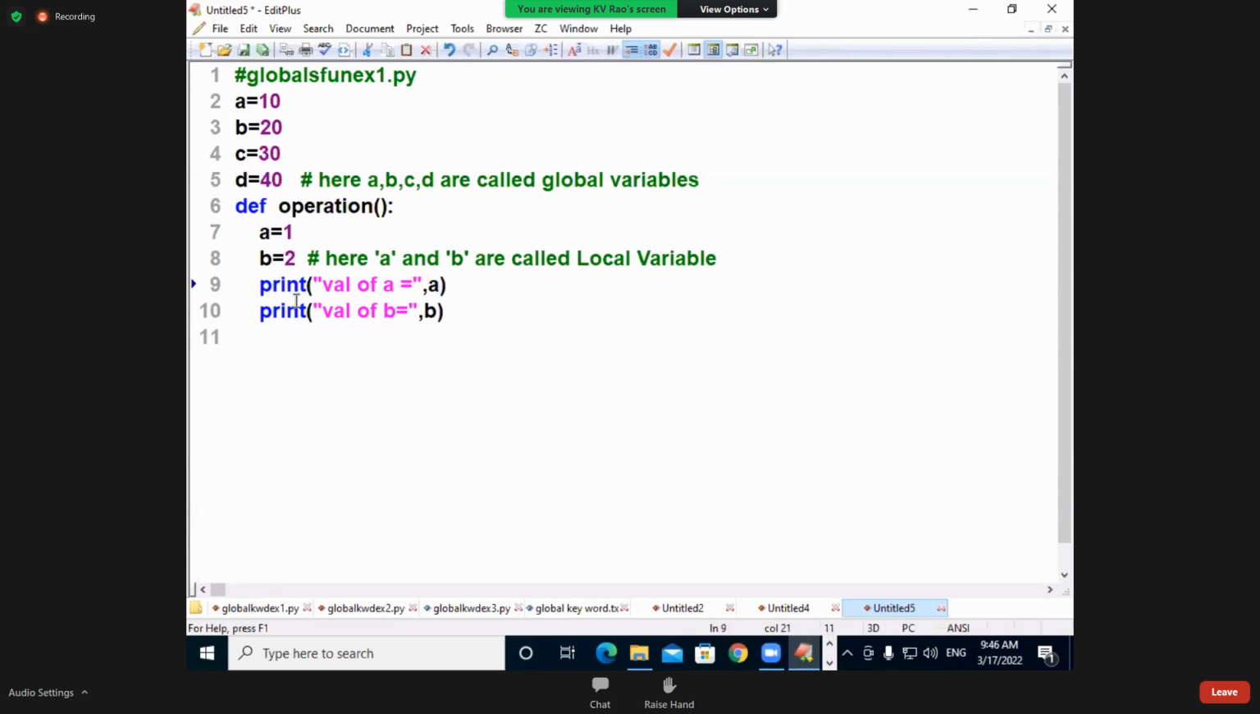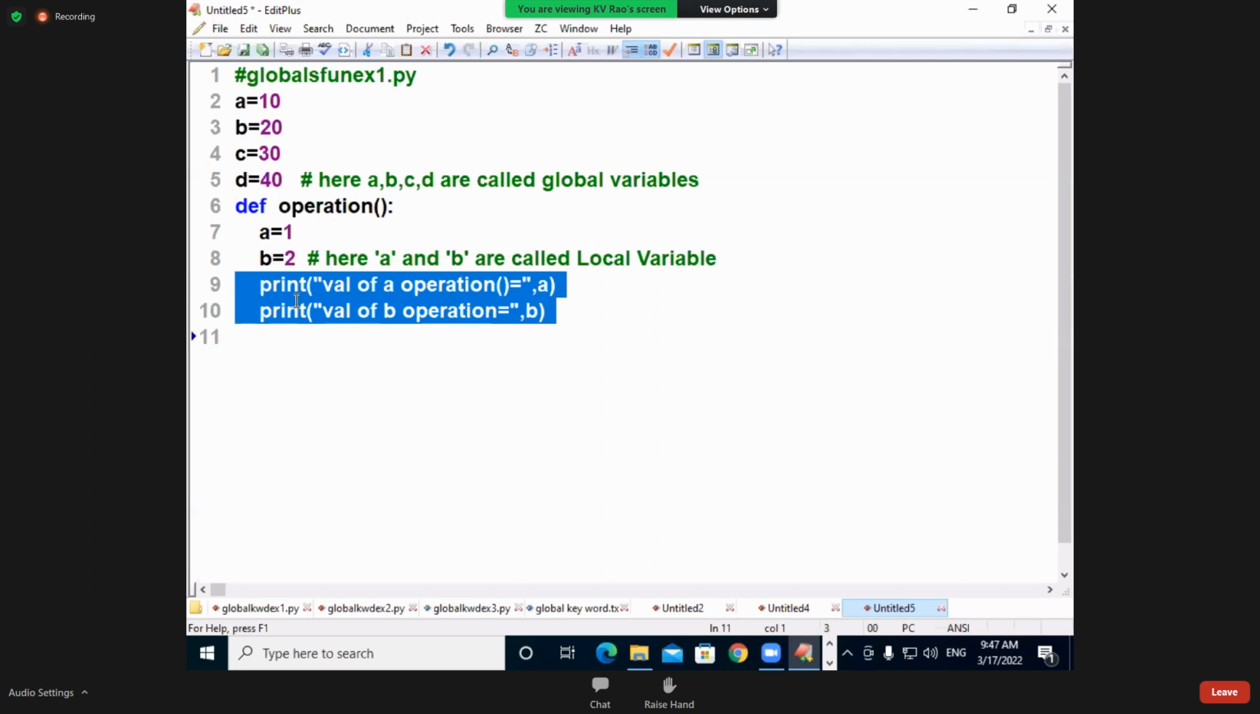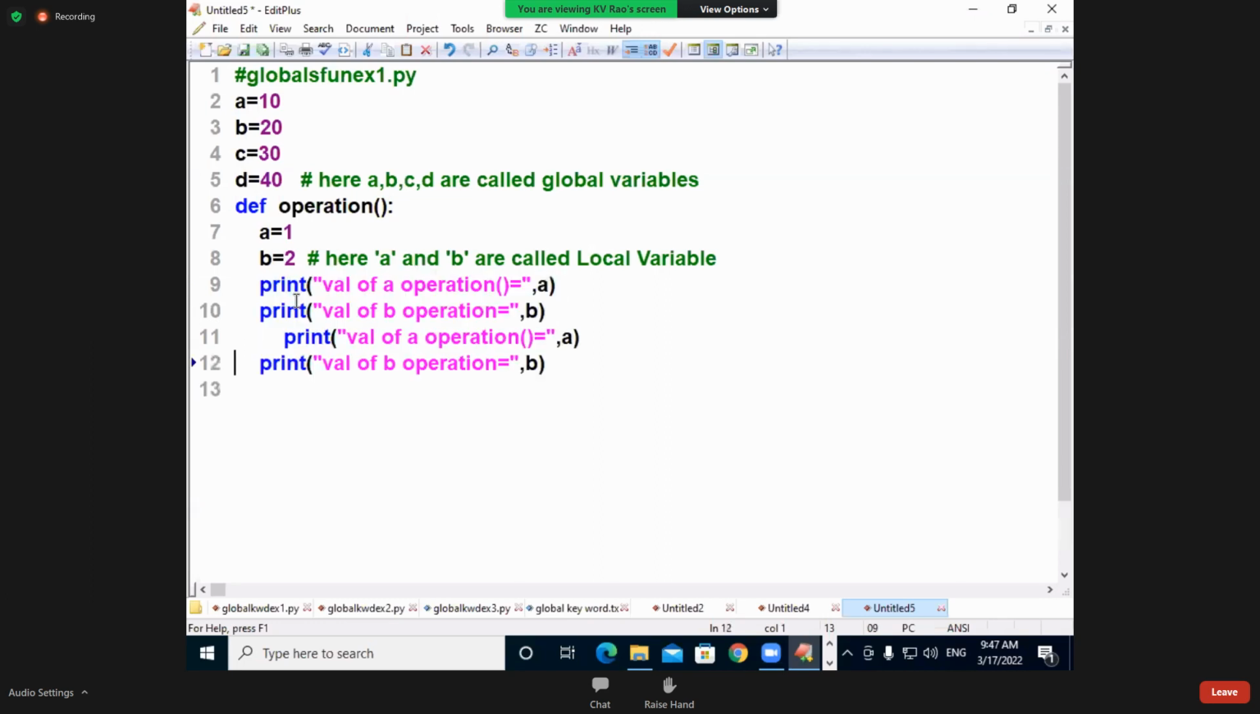Understand it, because it's a compulsory question in interviews. What is this now? Operation function. Value of A, value of B in operation function. I will print value of C and also value of what also I am printing? C, D. What I am doing here? What are the A, B values printed? All of you tell me.